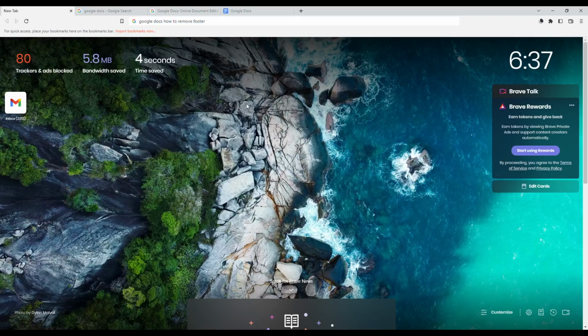So first of all, all you need to do is open whatever browser you are currently using on your PC. In my case, I'm using Brave, but you can use any other browser, it could possibly work for you.